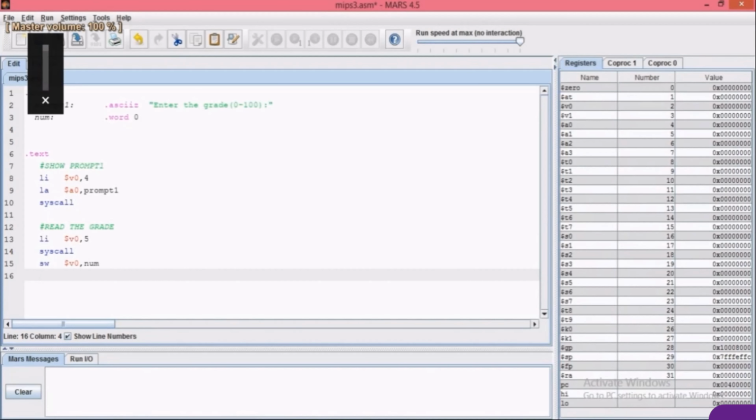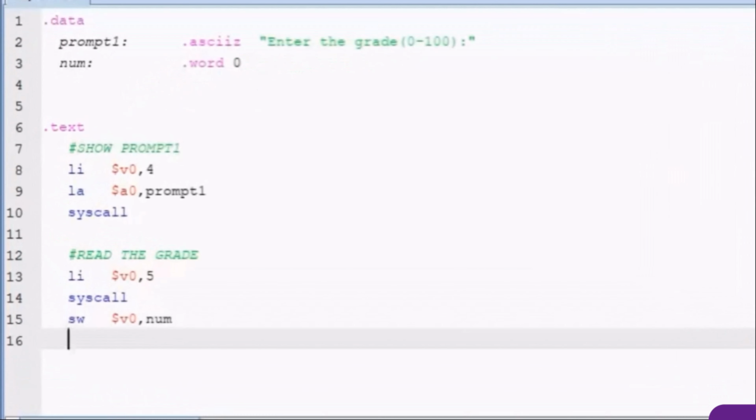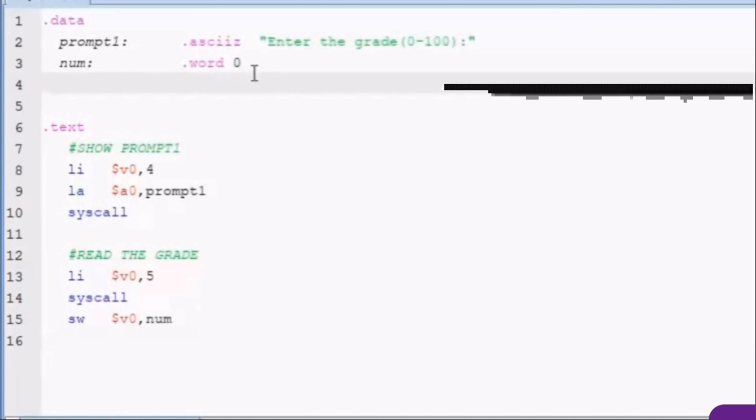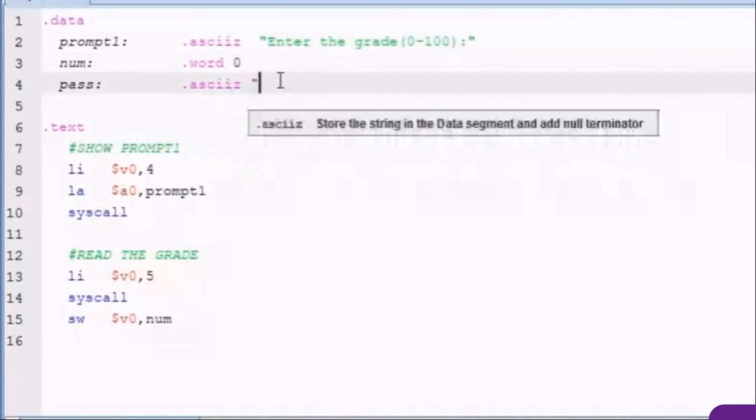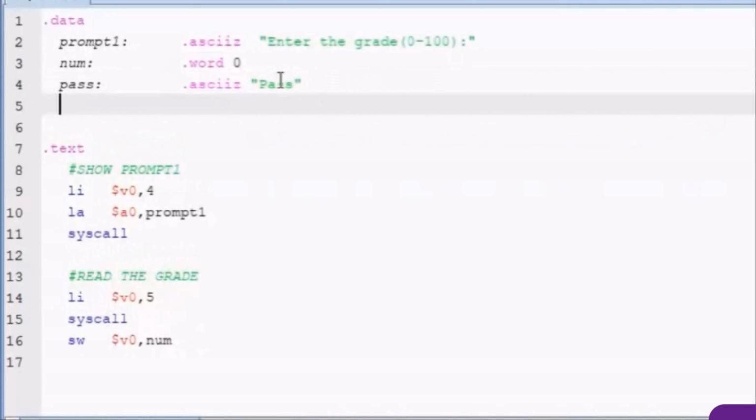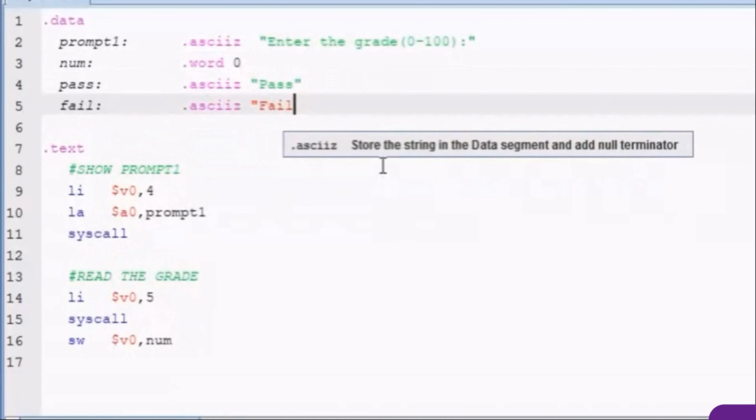Let me give you another example about the if structure. Assume that we want to write a program to read a student grade from the keyboard. And if the grade is greater than or equal to 60, we want to mention that the student passed the course. And if it is less than 60, we want to mention that he or she failed the course. Let me modify the existing code.